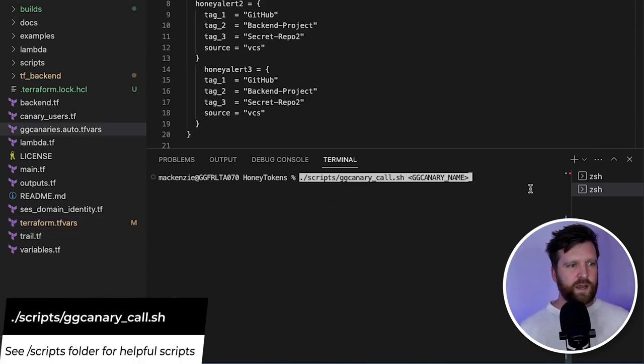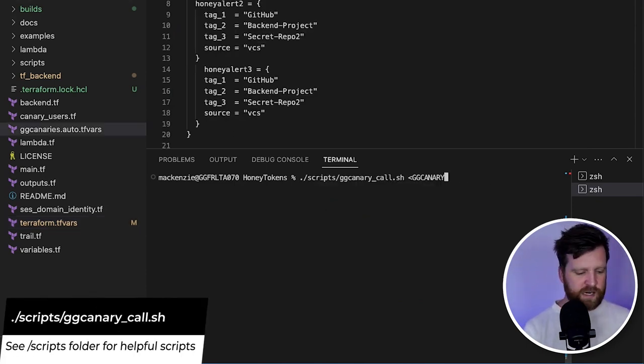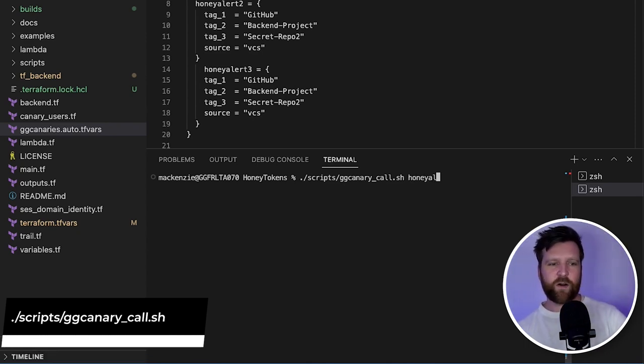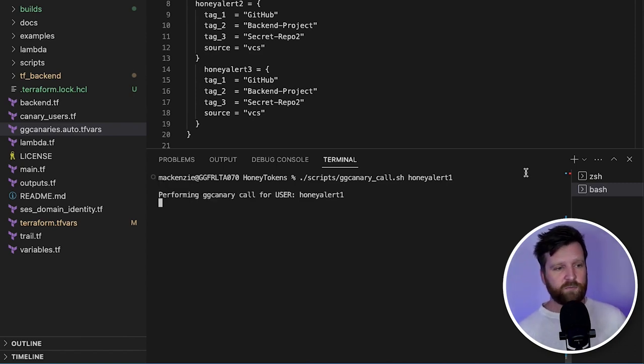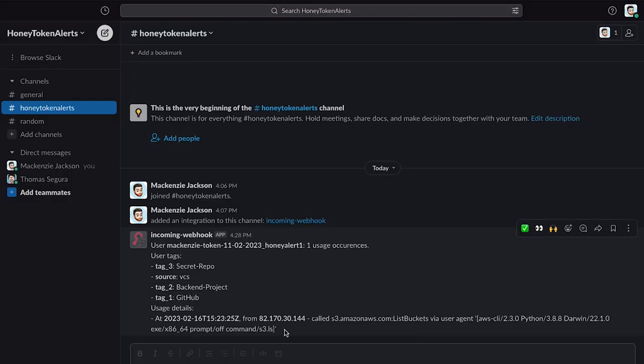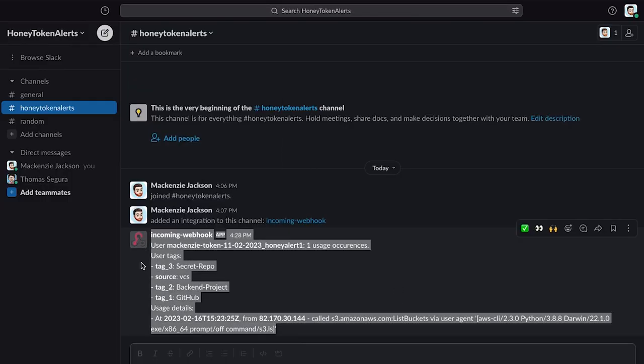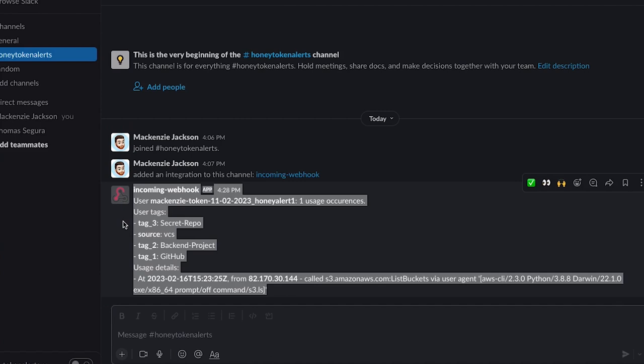So we have honey alerts 1, 2, and 3, so we can go honey alert. That's the name of the Honeytoken that we want to call. We're going to run that and it's going to perform a test for it. After a couple of minutes, you should notice that you will get an alert in your Slack channel with the time that this alert came through. Now, that's how you know everything's set up and everything's working correctly.